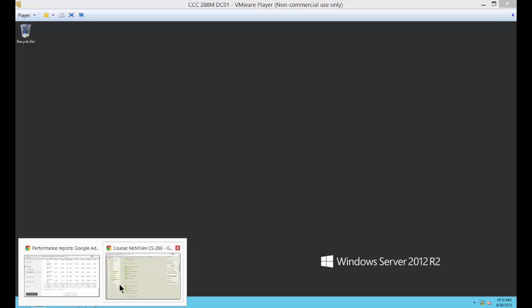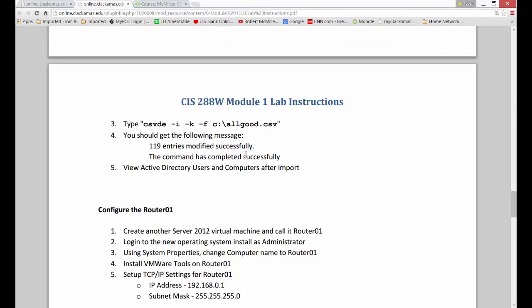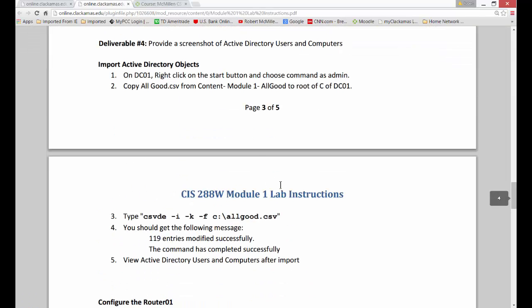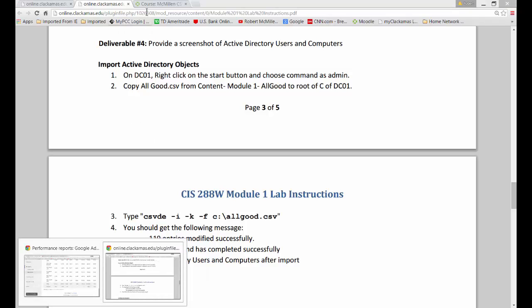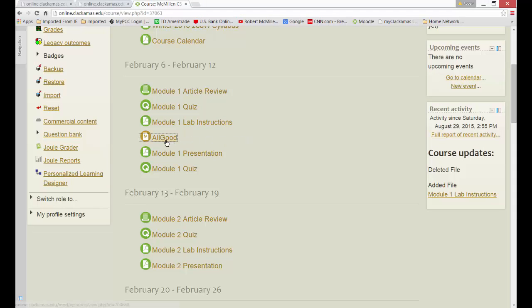So let's take a look at our lab. All right, so the next step is going to be to import the Active Directory objects. And so we're going to need to run this command, but first we have to download the file. So let's go ahead and go back to our course, and you see there's a file in here called All Good. And basically this has a whole bunch of different Active Directory users, computers, groups, all those different things in it. And we're going to import it so we don't have to individually create all these different things. So just go ahead and click on All Good, and then it'll download it to your download location. That could be anywhere.